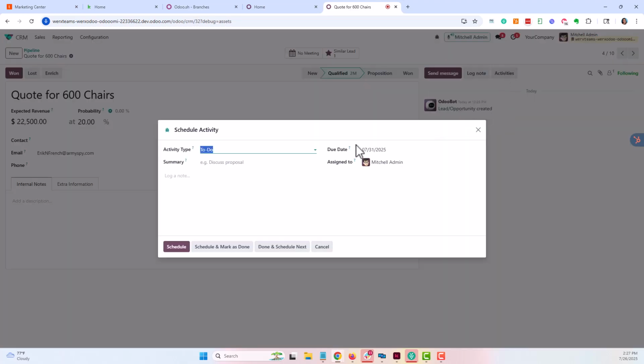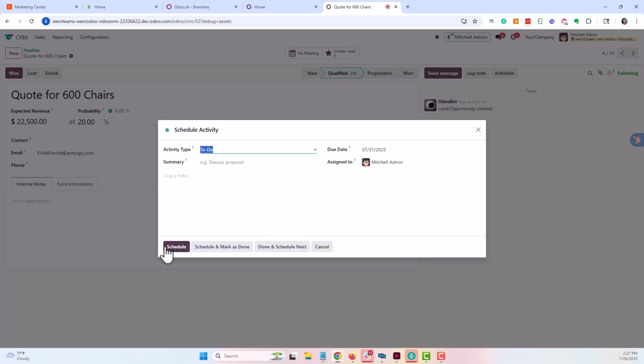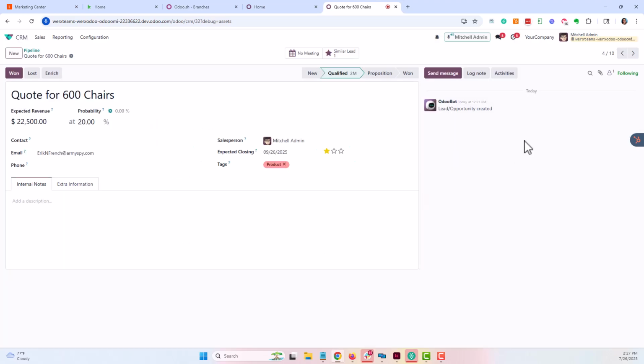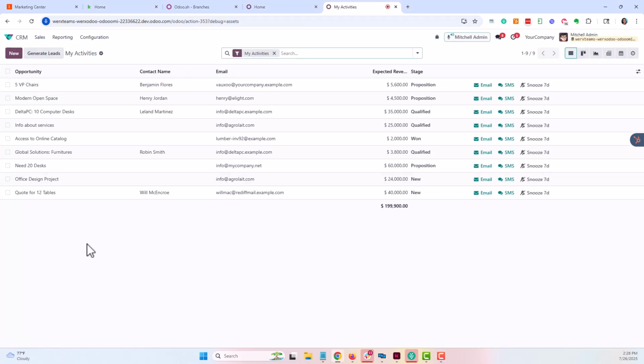So if you have to remember to follow up with this customer next week, you can drop your task in here, assign it to yourself or someone else, stick a due date on it. Then you can hit done and schedule next, or you can simply schedule the task. So that activities tab on the right gets used a lot. So you've got sales pipelines. You can also manage your activities from here that are specifically related to sales.